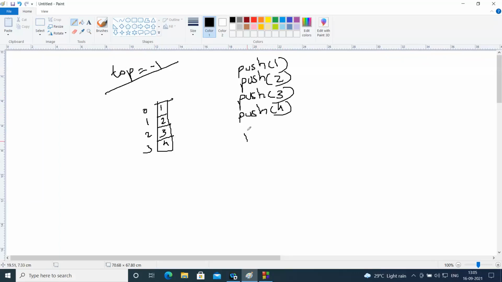Now what if the user again says push 5? There is no space. Here it is a problem. So we have to warn in the case when top reaches the highest value, when the top reaches the value 3, we have to warn the user, or we have to give a message, no longer insert is possible, no longer push is possible, as the stack is full. So let's achieve this case in the program.